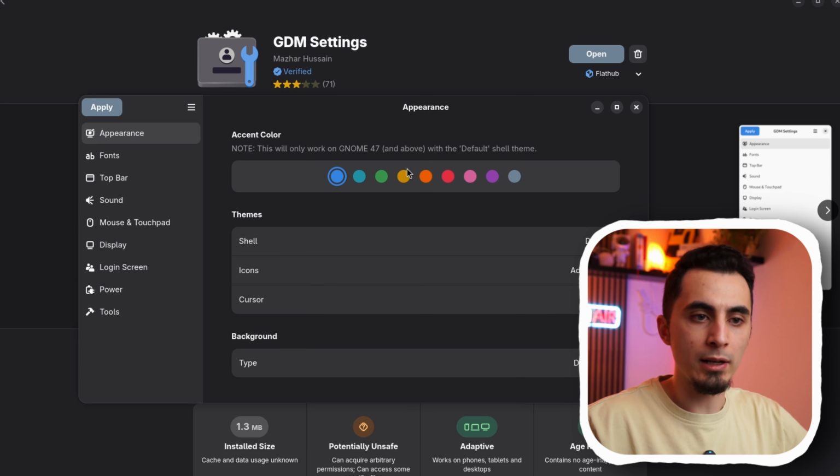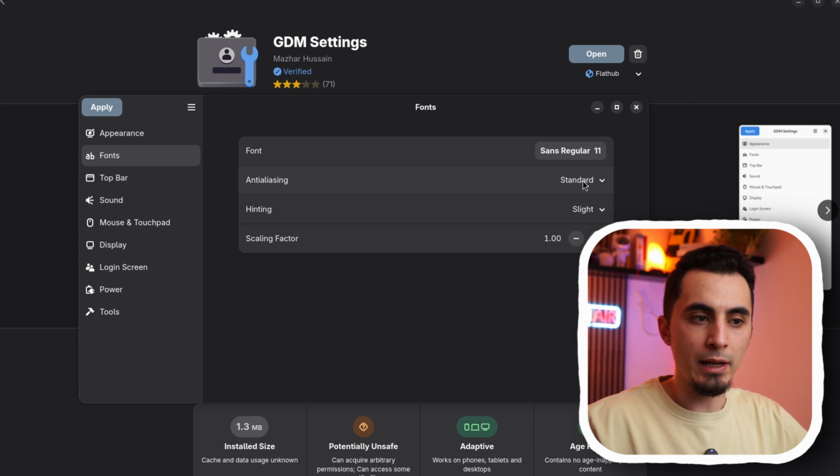Here you can select your accent color. I will go with this one. And here you can select your theme. For shell I only have the default one right now, but I will change the icons. And here you can change the background. You can select an image or a static color. Then you can also customize the fonts and the scaling factor.